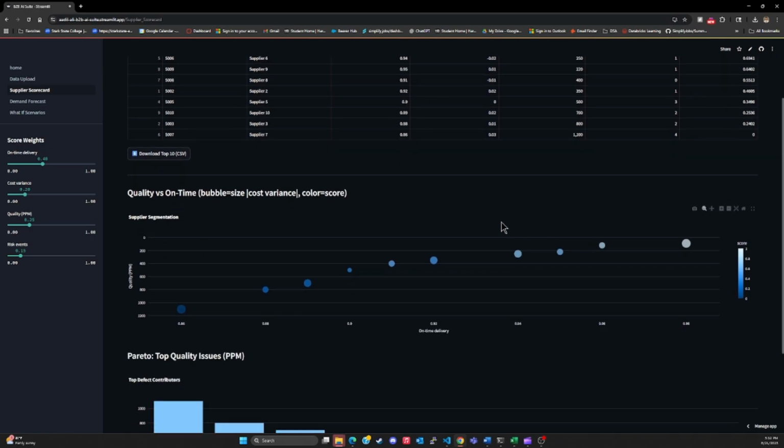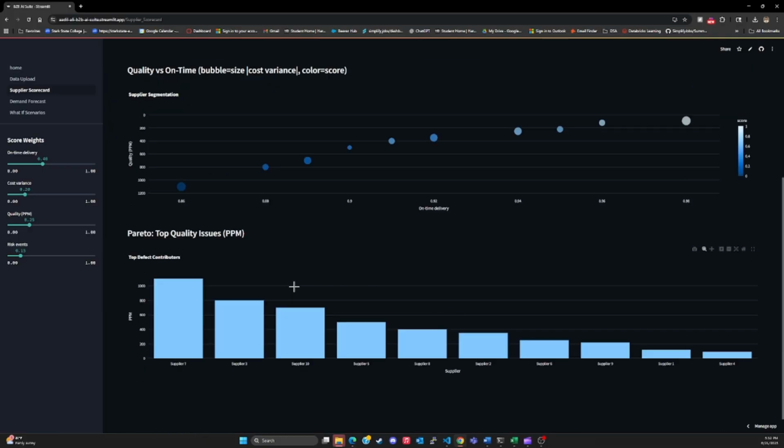And essentially, it's going to be demonstrated in this bubble chart here for the comparison between quality and on-time delivery. And I can also have a histogram view of worst to best supplier in terms of ranking.